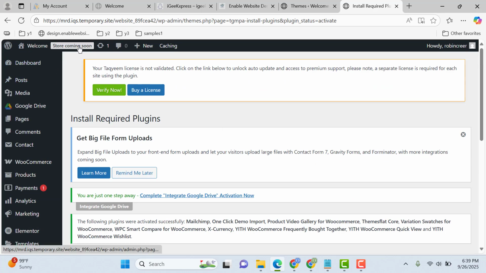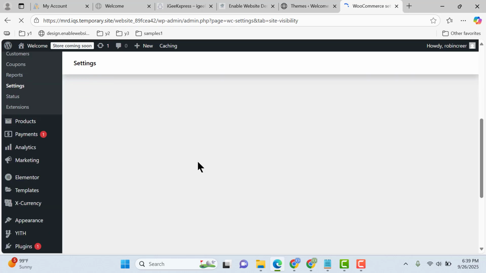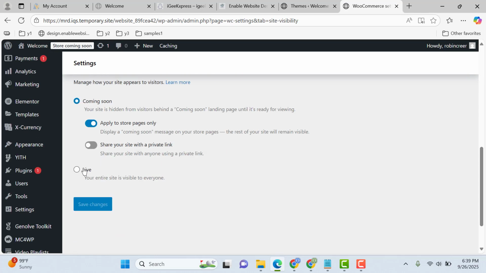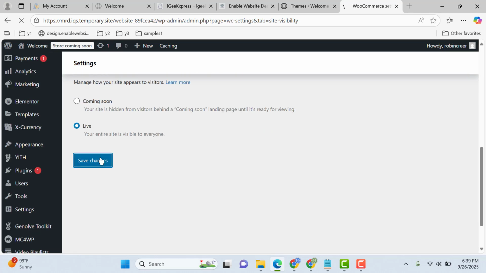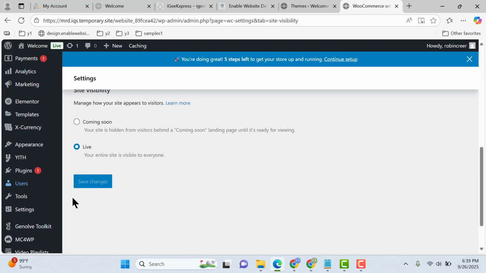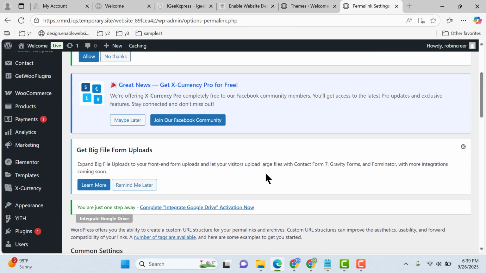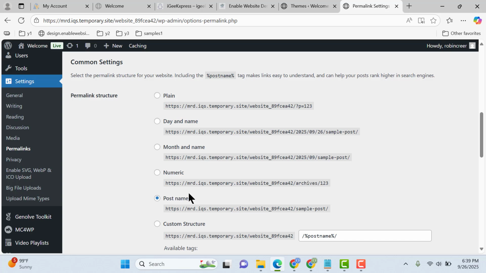Now let's go and click here. You can see store coming soon. Now let's go and make it live. This one, click on save changes, and now you can go and click on permalinks. So make sure that you have selected this structure. By default this one is selected.